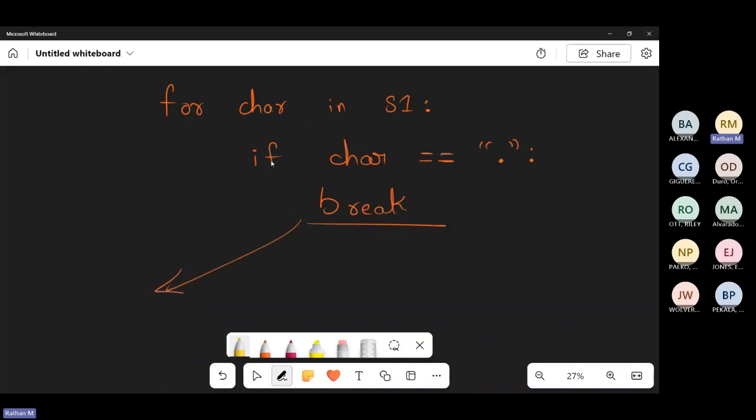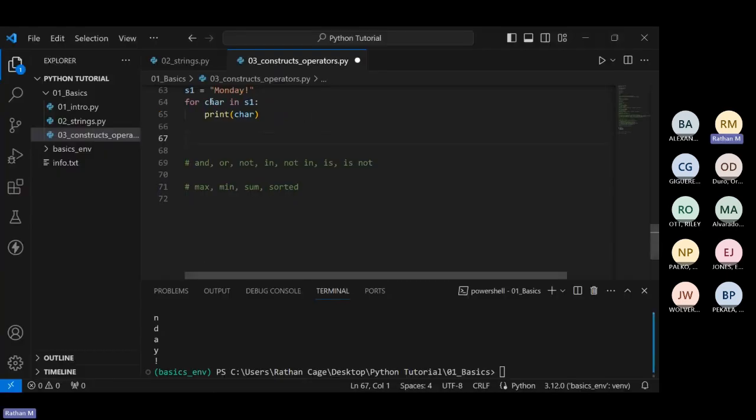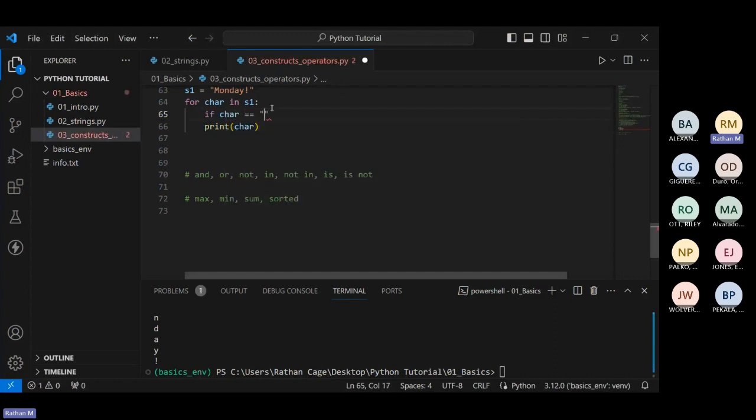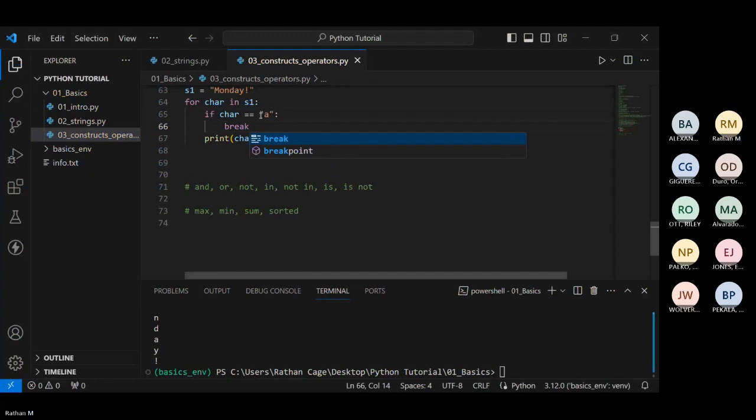Break will exit the loop without executing it for the next characters. If I have, let's say, ABC dot DEF, for our reference, I'll take this exact example, Monday itself. Now I'm printing the character. I'm also going to add one condition. If character is equal to A, I'm going to execute break.